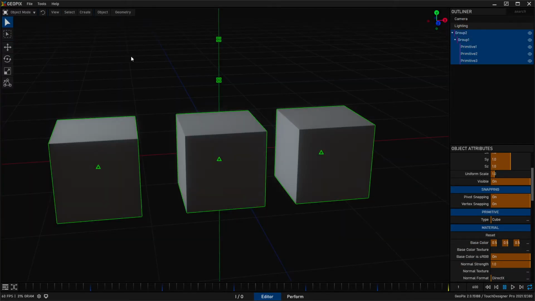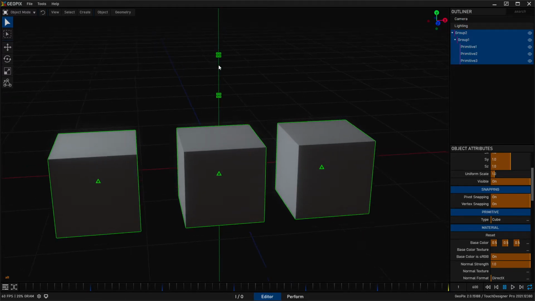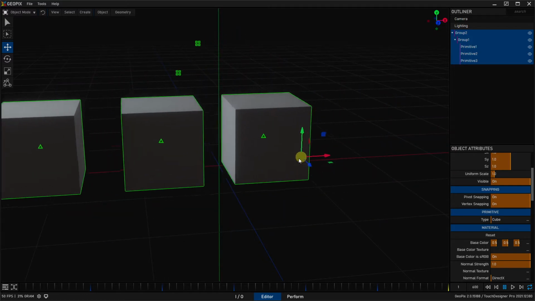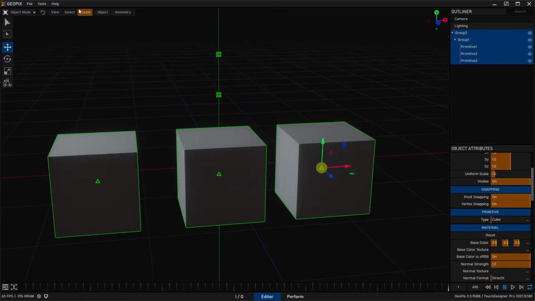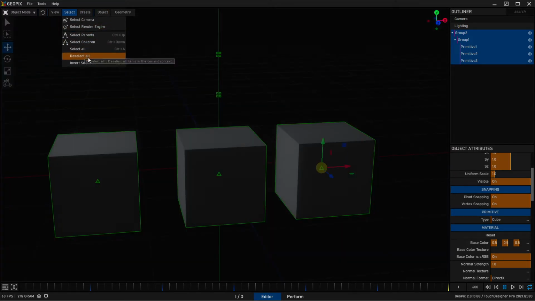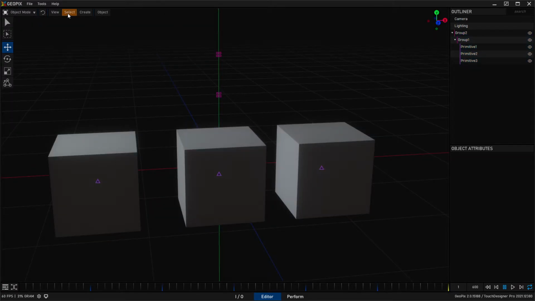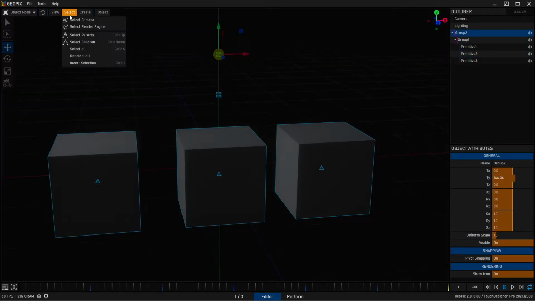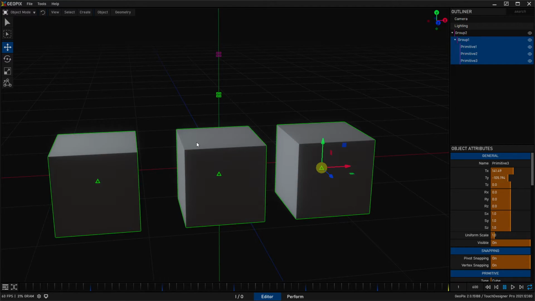You also have select all, which is very self-explanatory. If you are translating objects, by the way, be careful with this, because if you select all, you're going to get double transforms. So you also have select none or deselect all, which is going to just clear your selection. And you also have invert selection, right? So if you have one object selected and you invert that, you're going to get everything else that is not selected.